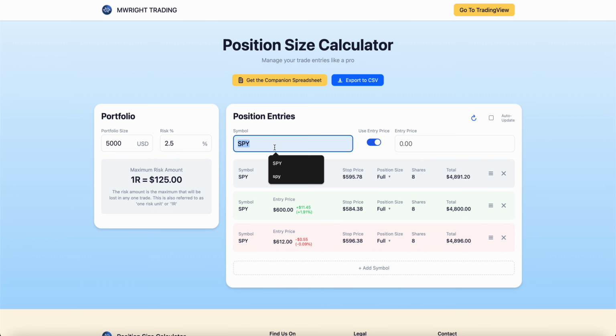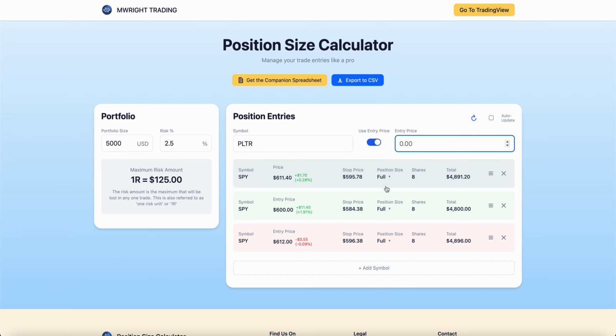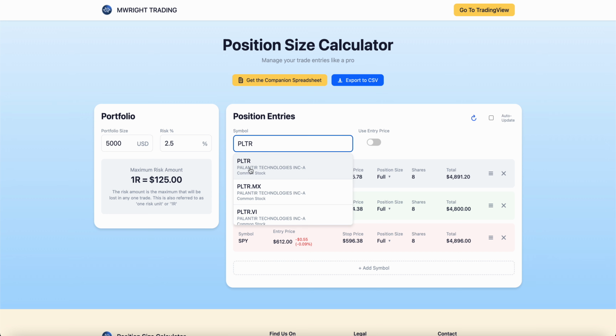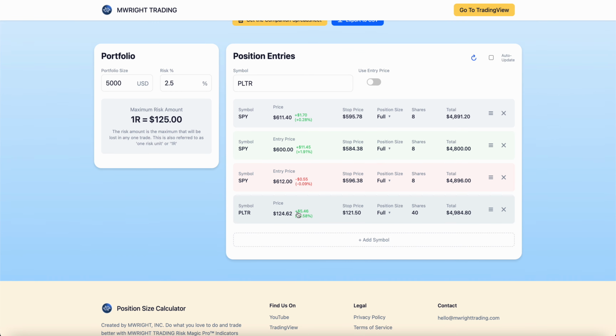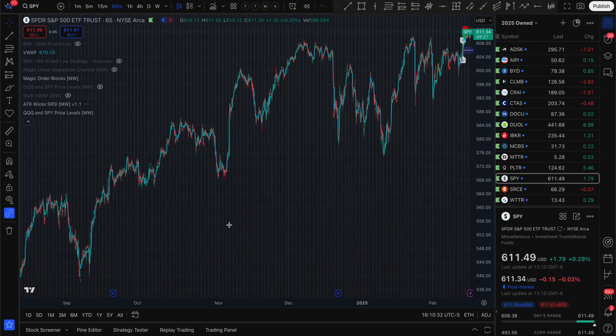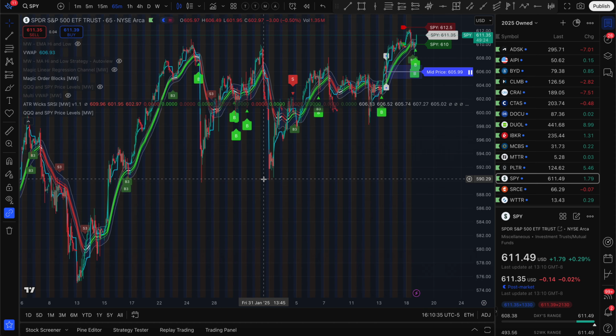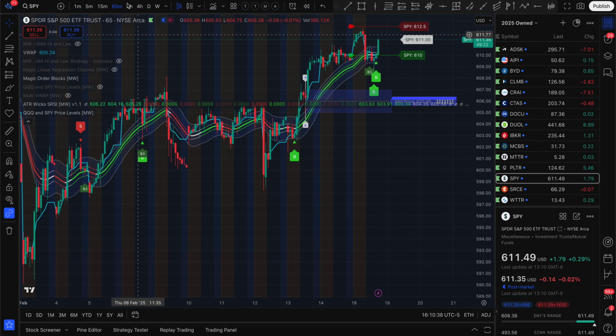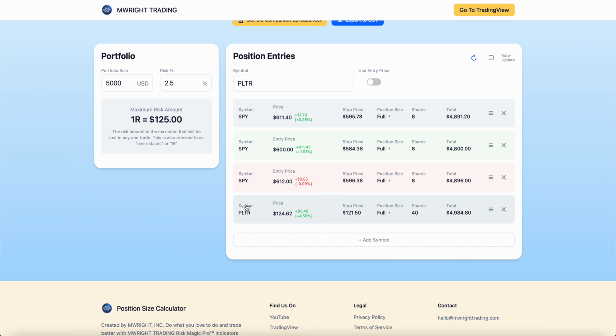And then we could add other symbols. Say Palantir is on a tear right now. Let's check that out. And let's use just the current price right now. Palantir, there we go. So Palantir, this shows you the current price. One other thing is that when you get an entry, you can simply click here, and that'll take you to the current TradingView page for that entry. So that was Palantir, I believe.